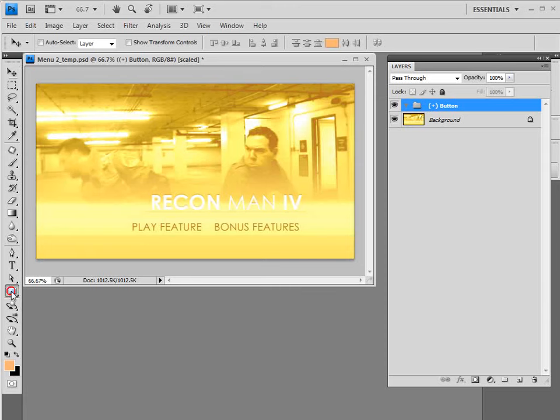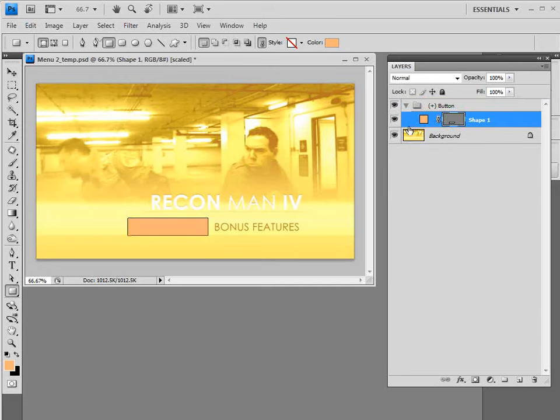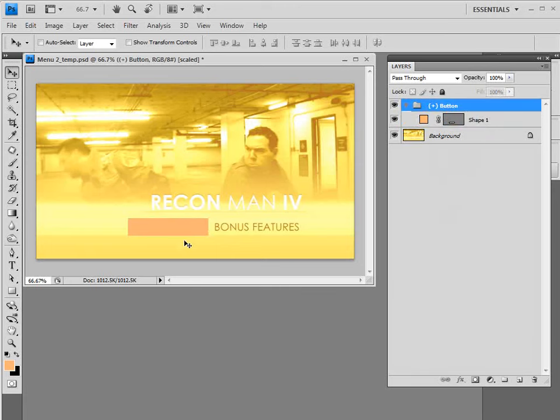So we're going to come over here, we're going to grab the rectangle shape tool, and then we need to make sure that this option is selected. And then we're going to create an outline around the button that we want to select. And that creates an opaque shape layer. And if we click away, that's what the button looks like.